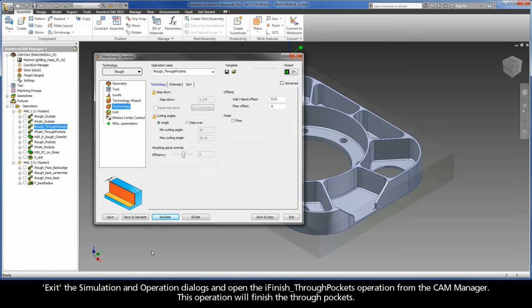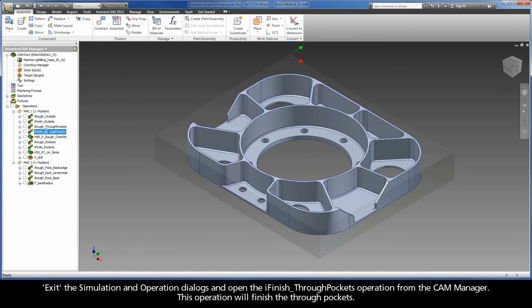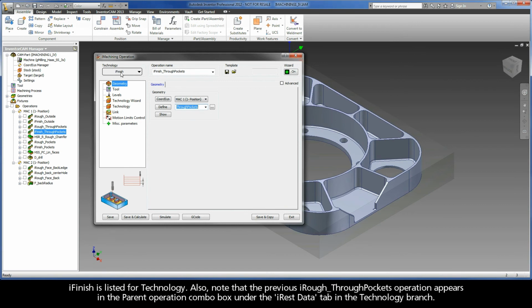Exit the simulation and operation dialogs and open the iFinish through pockets operation from the CAM Manager. This operation will finish the through pockets. iFinish is listed for technology.